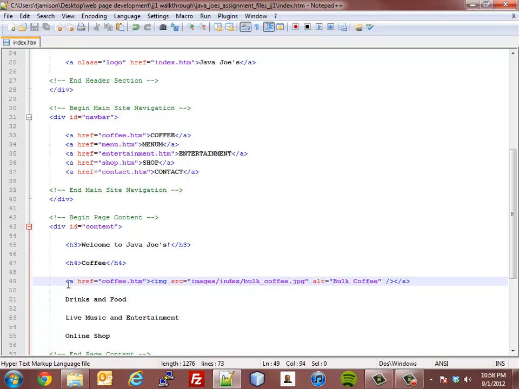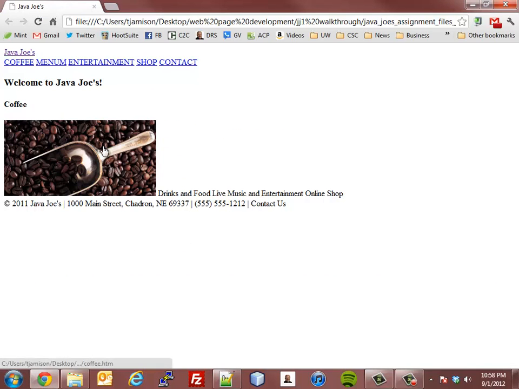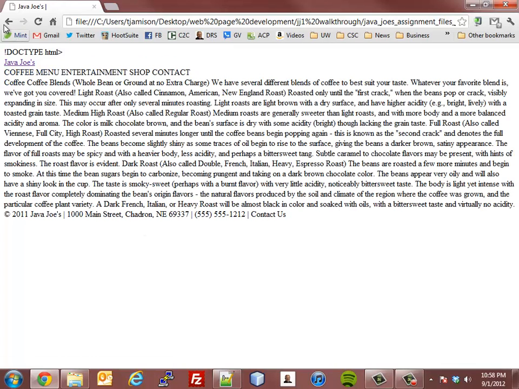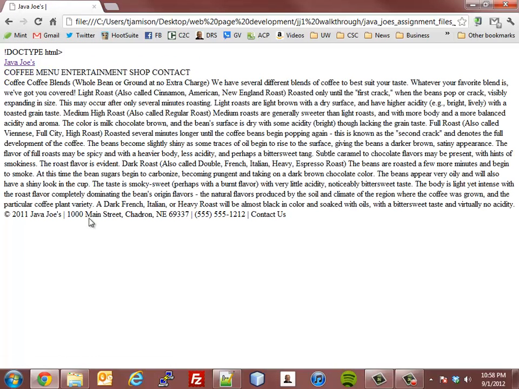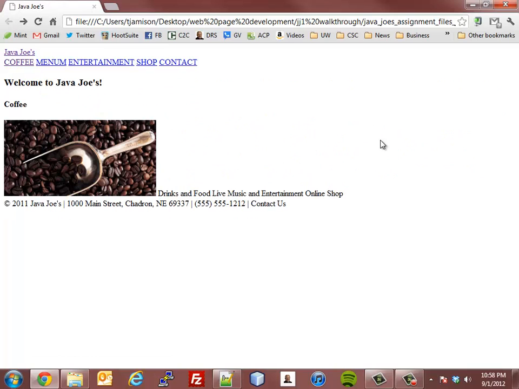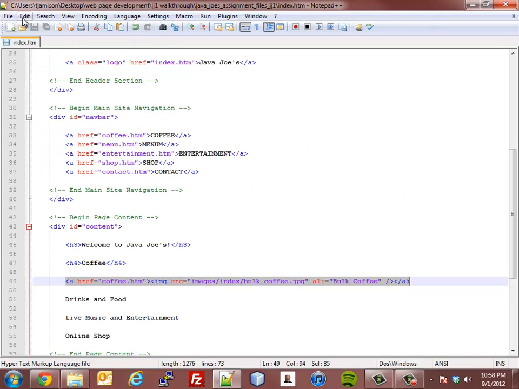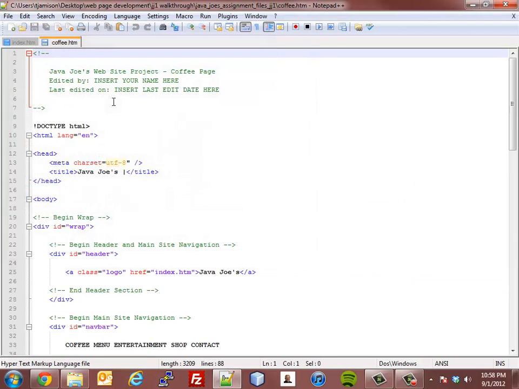Okay, what I'm going to do is, this was actually quite a complicated step because I'm adding in a link and I'm also making that link an image. So what I'm going to do real quick is I am going to run this page, and let's verify that right under coffee I do indeed have an image that goes to coffee.htm. Let me open up coffee.htm, make sure that's set correctly.